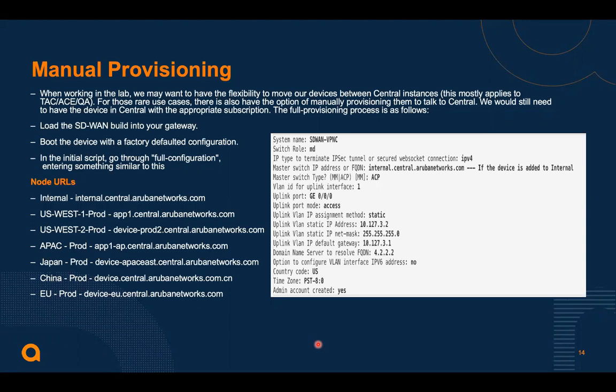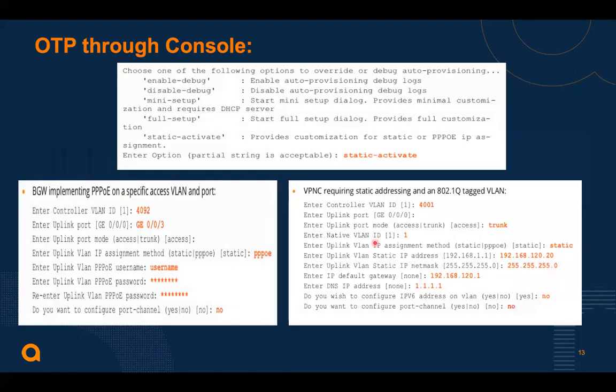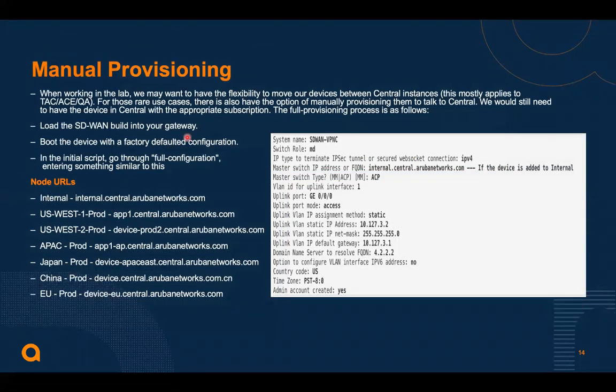So if you go in here, we have something called full setup. Once you do a full setup, the initial script is more like the normal Aruba controllers' initial script, where we give in all the details. And when it comes to master switch, we give the actual node URL of whichever server you would like the device to come up on. In our scenario, this was taken from an internal server.